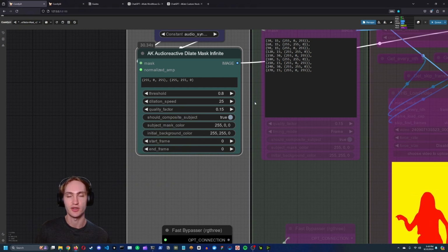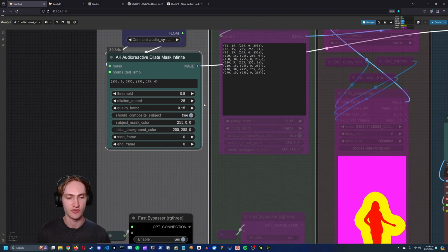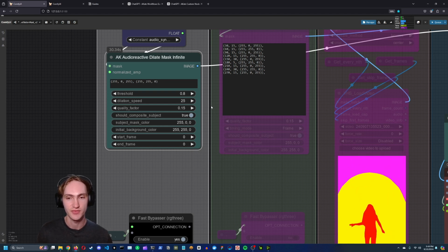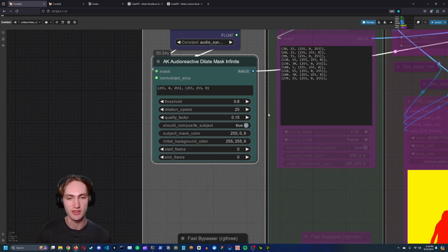Whereas if you lower the quality factor to 0.15 or lower, to like 0 for example, you're going to get a lot rougher looking shapes, or maybe blockier shapes, but it'll be really, really fast to compute. So I like to keep this around 0.15. I think it's a really good balance between speed and quality.